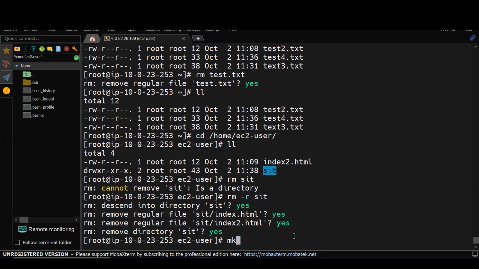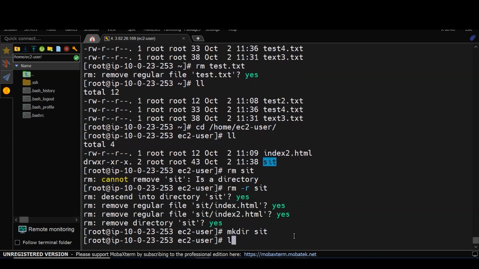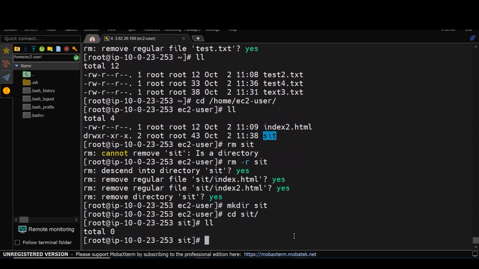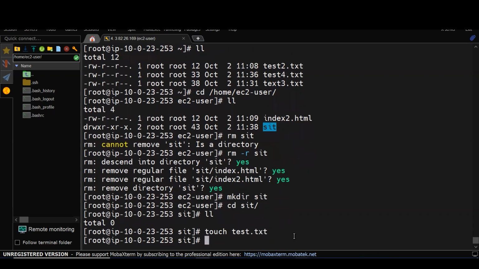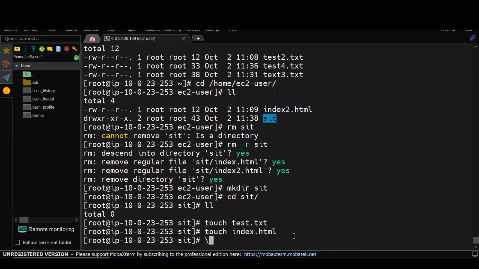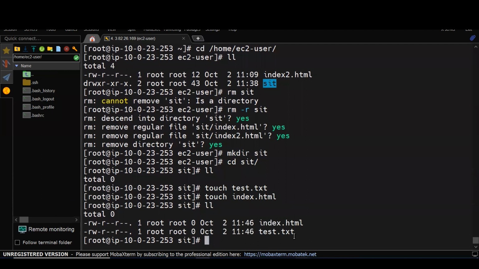Okay, what I will do, get here. Again, I will create one more directory. I will go to this directory, SAP. Nothing is there. So I will create one file called touch test.txt. I'm not giving any input or value in that. So touch index.html. Okay. So we have two files.